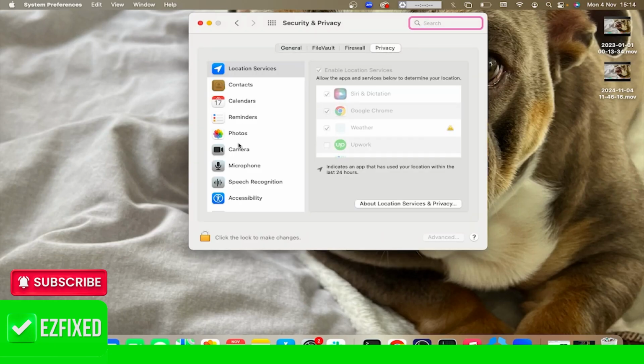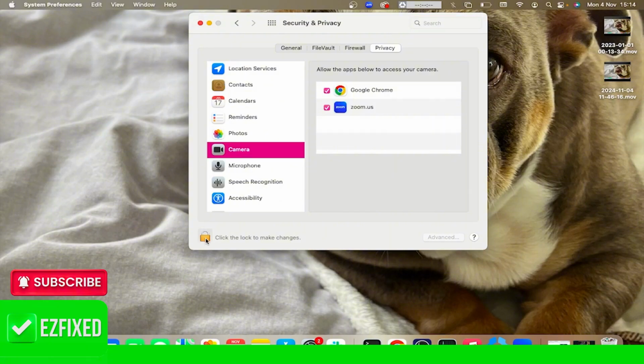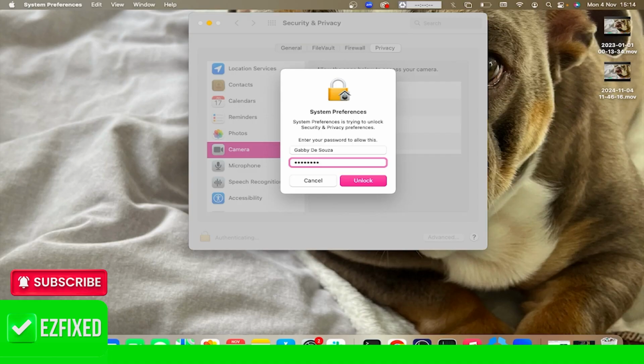Privacy. From the left-hand side, select Camera, and then click on the lock icon in the bottom left-hand side of the screen. It may ask you to enter the password for your Mac computer. Just enter your password and hit Unlock.